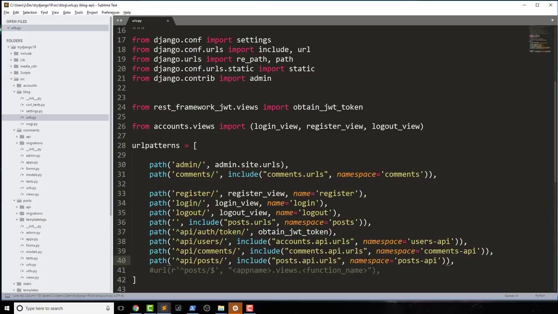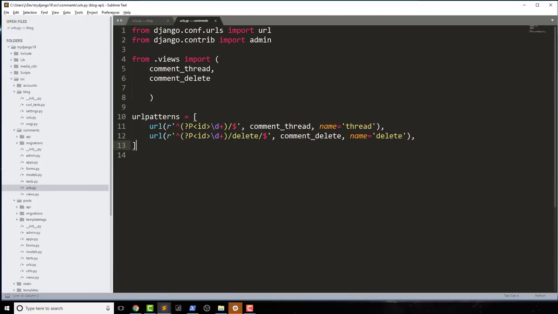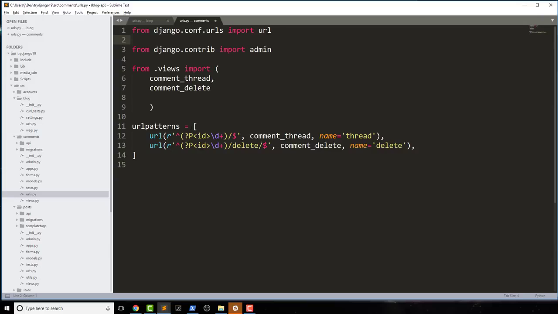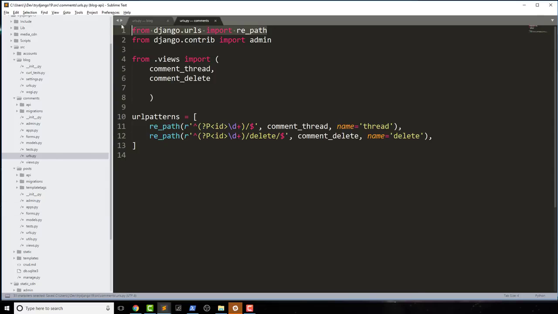Okay, now that conversion is done, I'm going to go ahead and do it in other URL places. So in comments.urls, same thing. I need to do the exact same thing. And here I actually have regular expressions, so I'm going to keep it as that. So from django.urls import re_path and get rid of the other URL portion. Okay, great. And then the next thing is, I'm going to probably just go ahead and copy this. The next one is posts.